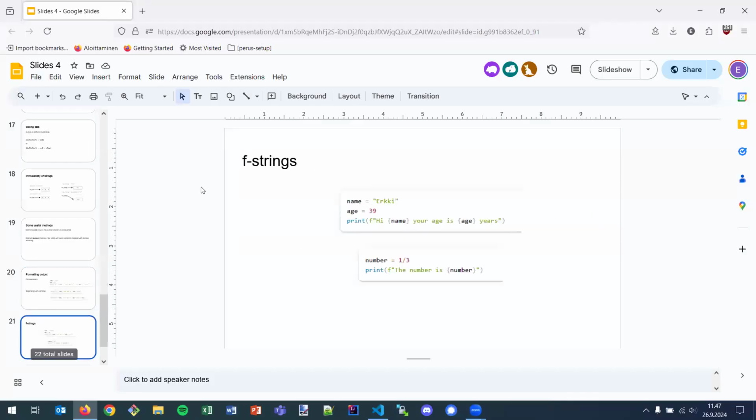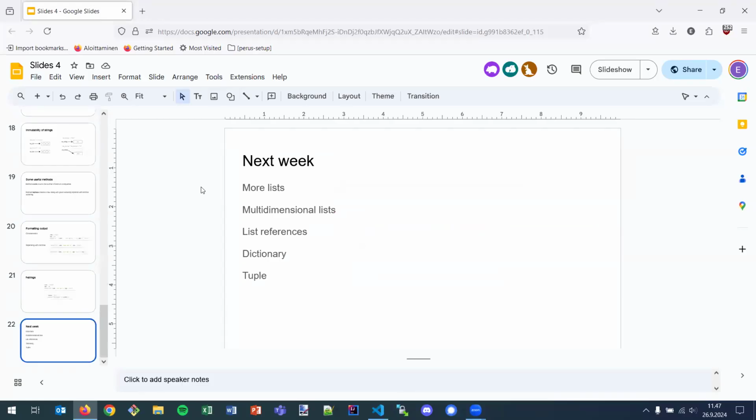Okay. There are a couple of slides about formatting input, but I think we covered this already. And next week, we're going to continue. We're going to talk more about lists, especially multidimensional lists. So we can store any items into a list. And if we can store any item into a list, we can also store lists inside lists. And let's see how that works. Then we're going to talk about references, about using lists with functions. And then we're going to discuss two new data structures called dictionary and tuple. But this week it's all about functions and lists, and then some new string methods.